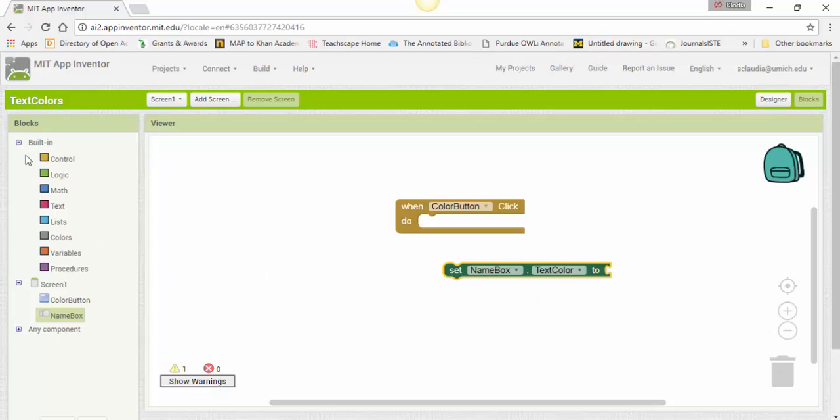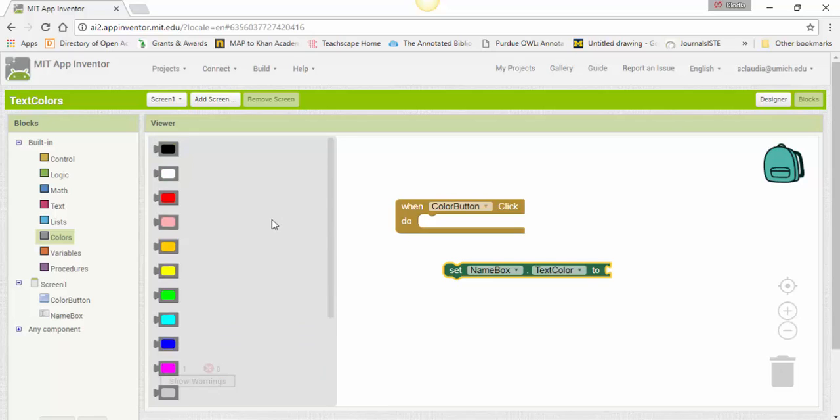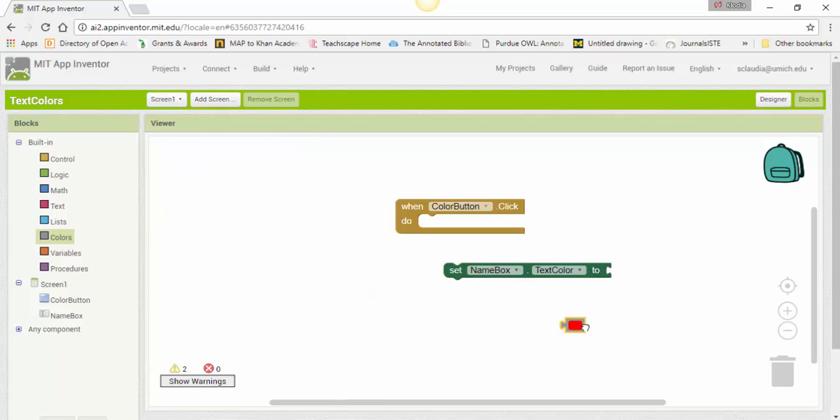So let's go over to the left side of the screen, look at the blocks panel, and find the section called Colors within the built-in blocks. It's right here in gray. Click on Colors to bring up the various blocks. Select whichever color block you want and drag it over to the middle of the screen. I'm going to choose red.